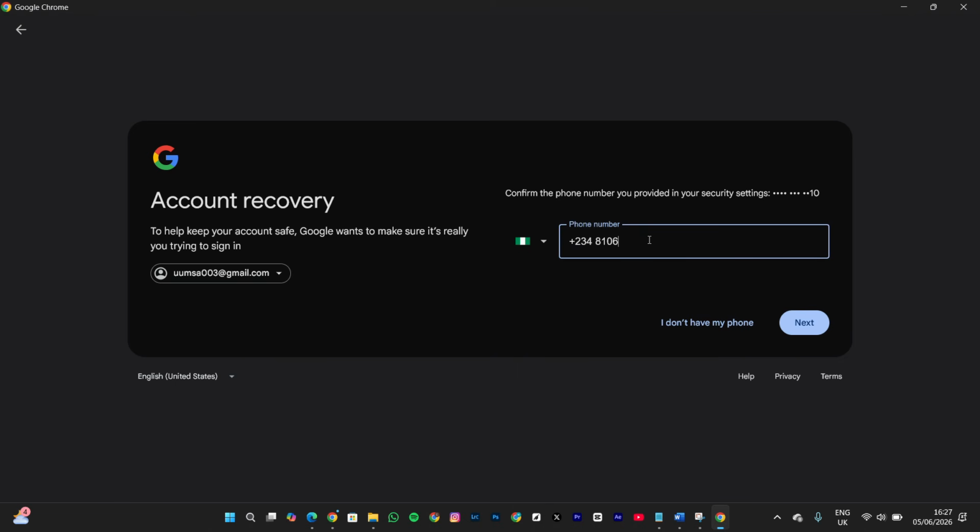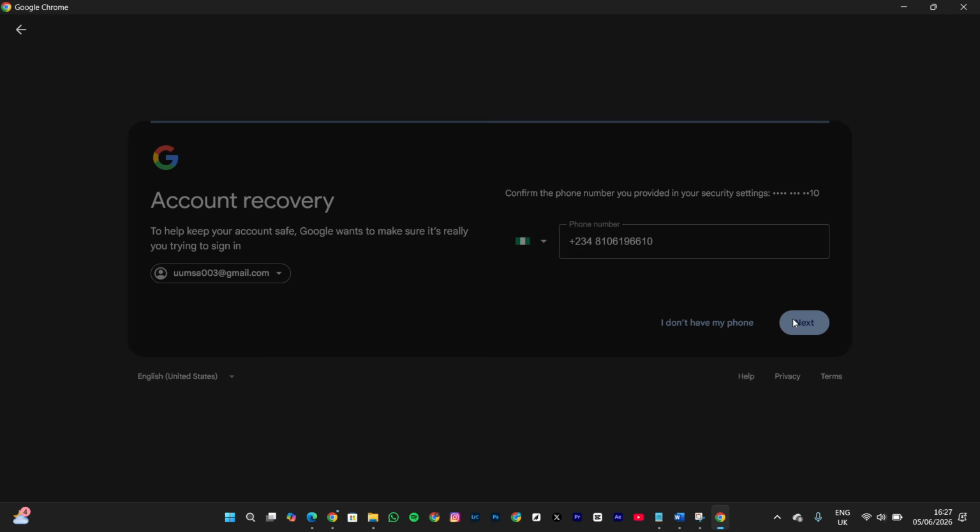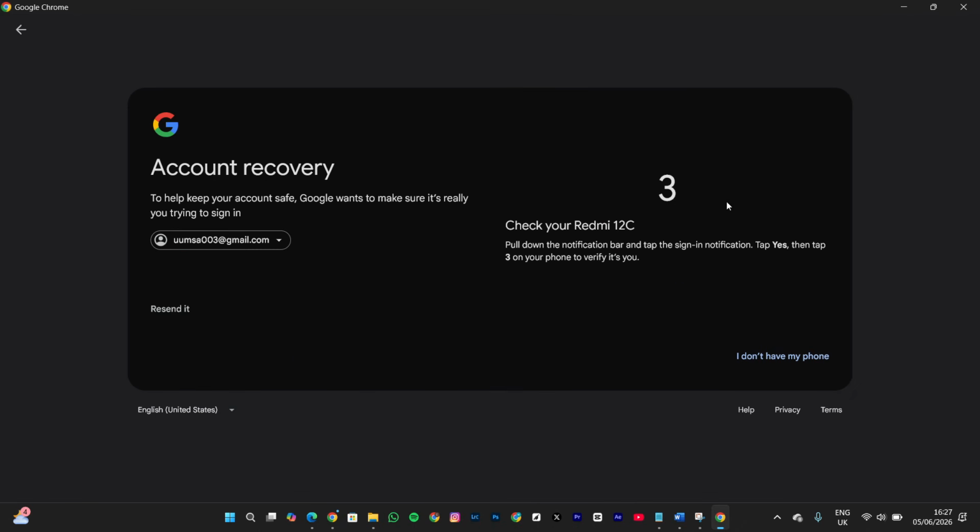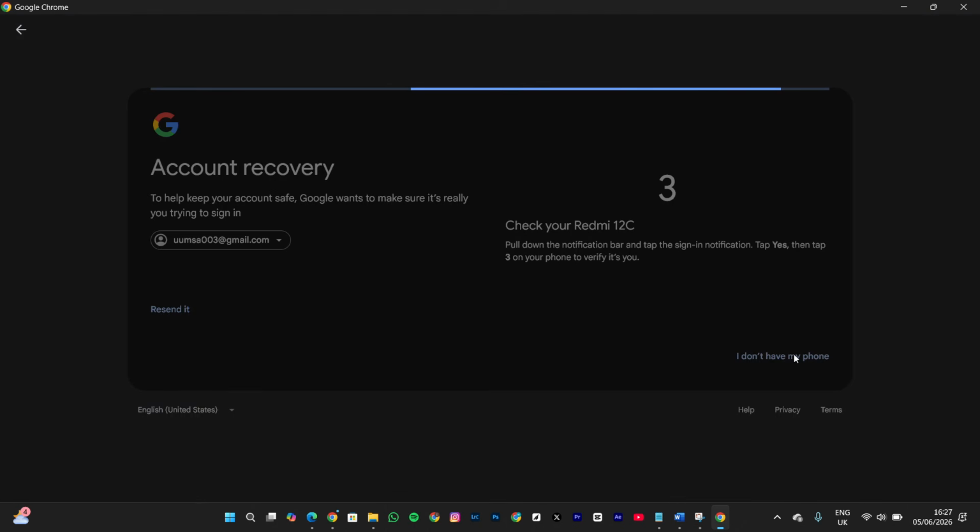So put in your country code and the number and click on next. Then they will actually send a prompt to your phone. If you're signed in on your phone like me, for example, I can just go ahead and click on my phone and get the account through there. If you don't have it, you can just say, I don't have my phone.